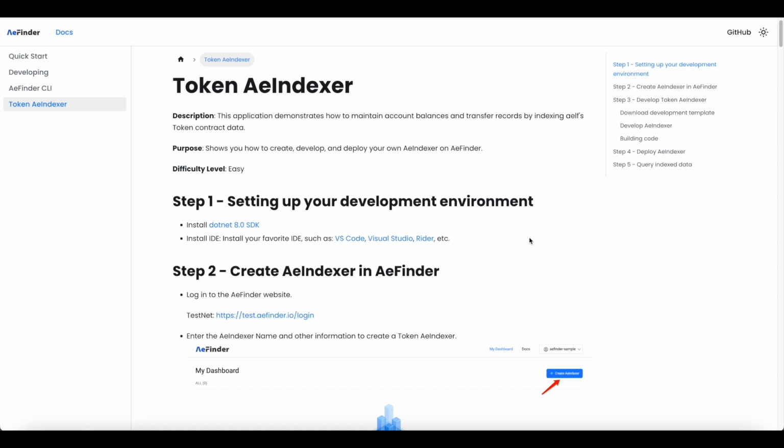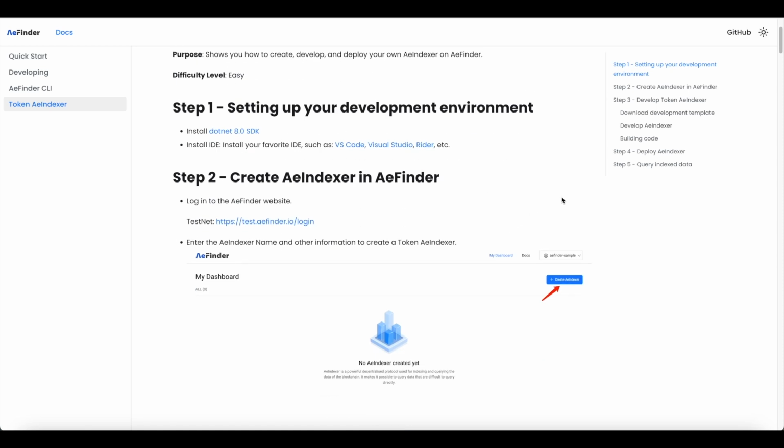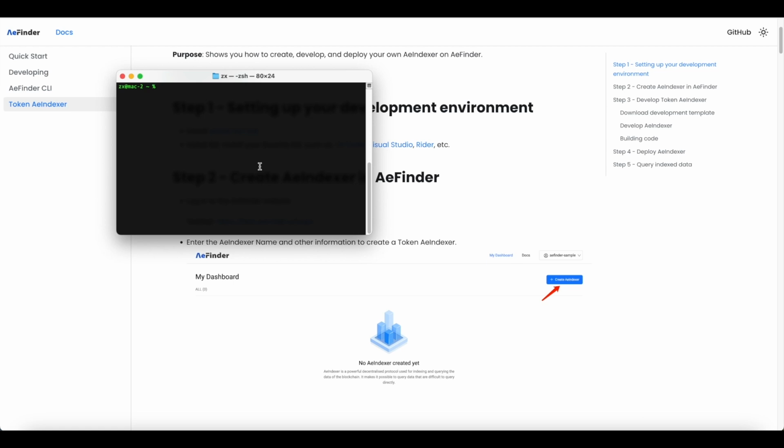This includes installing the necessary dependencies such as the .NET 8 SDK and an IDE. If you haven't installed the .NET 8 SDK yet, click this link and follow the instructions for your operating system to install it. I will use the dotnet --version command to check if it is installed on my system. You can use this command to verify if .NET has been successfully installed. As you can see, the version is 8, which means the .NET 8 SDK is already installed on my system.